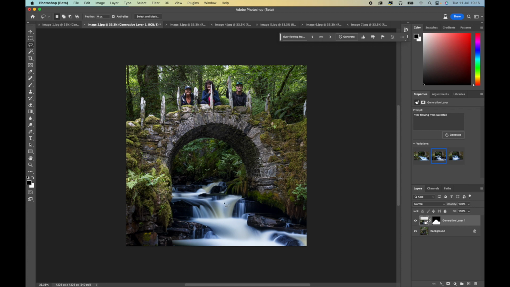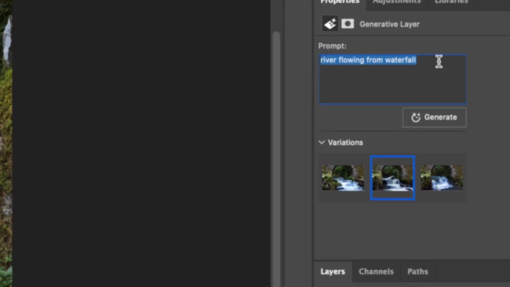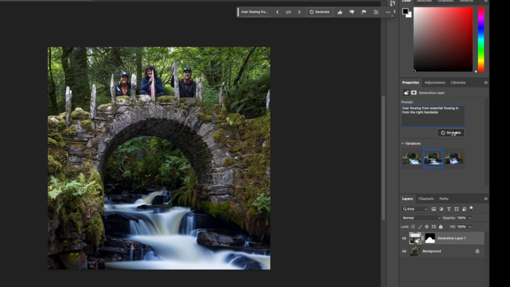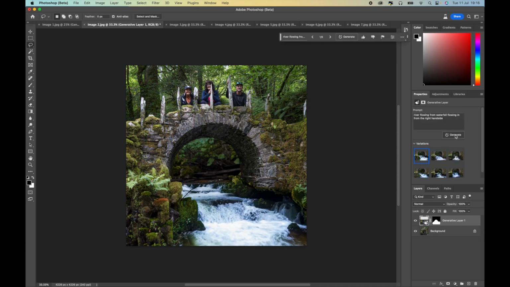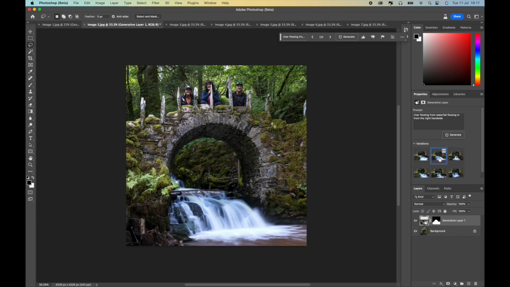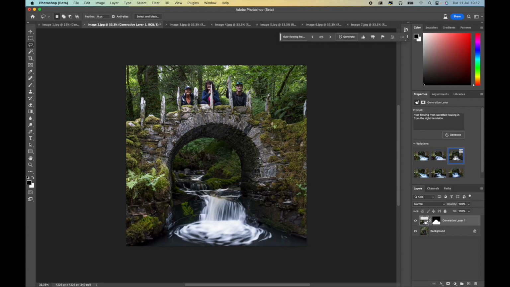Great. So as you can see, what you can also do is, if I want to add anything extra, you can say waterfall flowing in from the right hand side, and then all you need to do is hit generate again, and it will give you another 3 new options. And here's the 3 new options that we've got. So we've now got the waterfall coming in from the right and then swinging round. We've then got another set of falls. Oh, and that's quite nice with the pool of water.